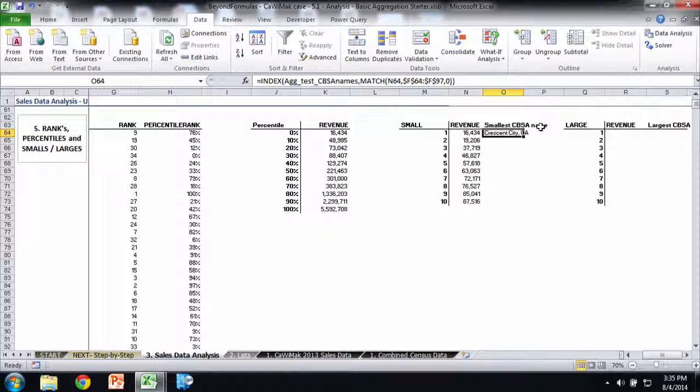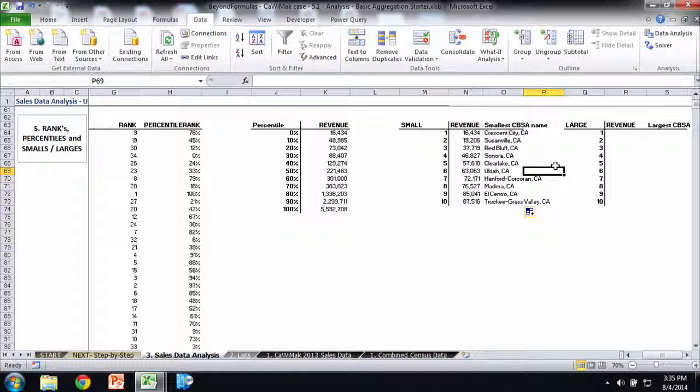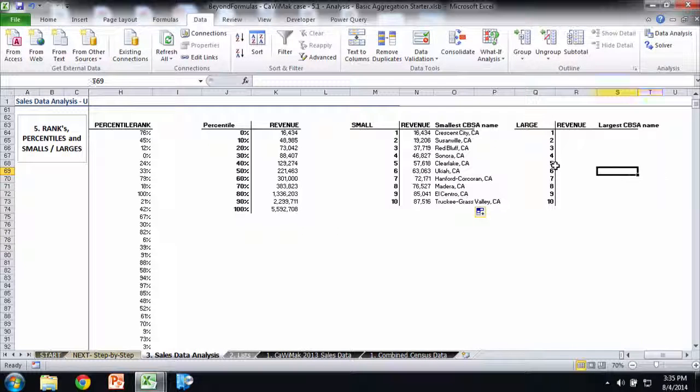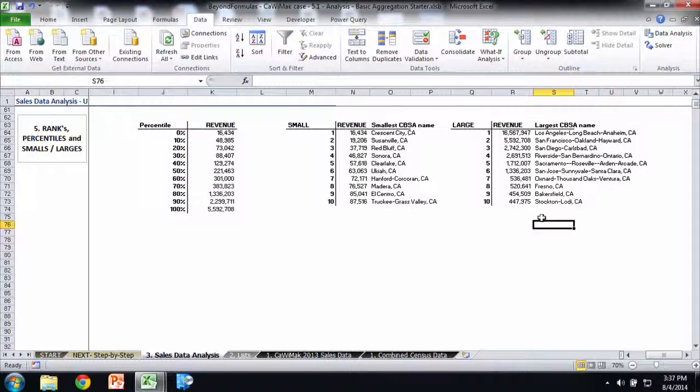Notice that the formula has returned that Crescent City is in fact our smallest CBSA, and filling this formula down by double-clicking on the bottom right-hand side completes the calculations for the rest of the 10 lowest revenues. We can easily apply this exact same approach to finding the largest CBSAs using the large function. Since large works exactly the same as small does, go ahead and complete the final section of this table now. Compare your results with mine.